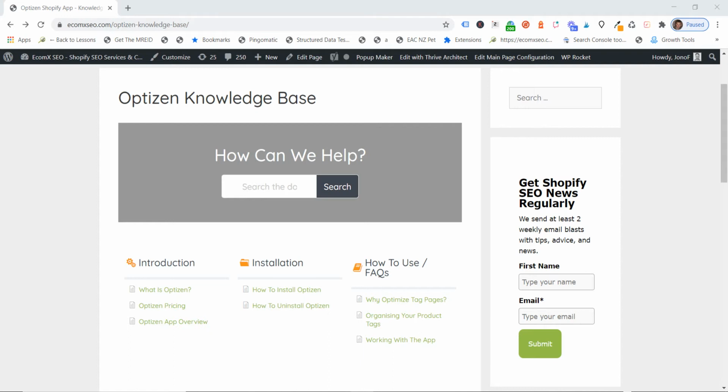There are just a couple more steps you need to complete to ensure the app works correctly. Below this video, there will be a link to the Optizen knowledge base. If you right click on that link and open the knowledge base in another browser, it will allow you to work in the knowledge base and also work in the app at the same time.